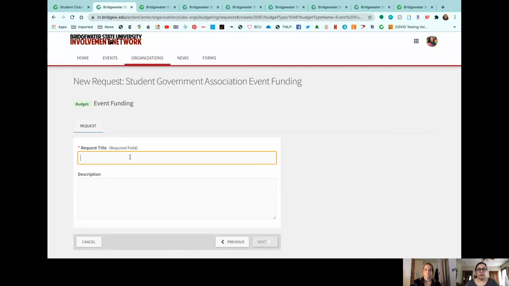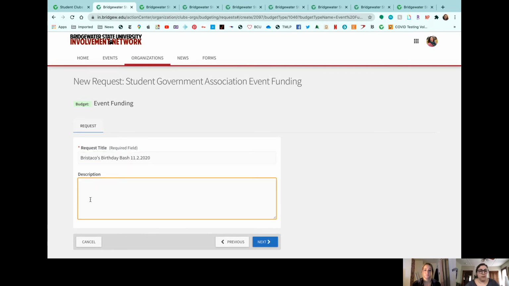So you're going to title the budget request with the name of your event and the date of the event. This is also where we would love for you to share a description about what your event's going to be like, explaining what types of things are going to go on at the event. Are you having performers? Are there different games that you're playing? What are the components of your event? That all can be shared here.